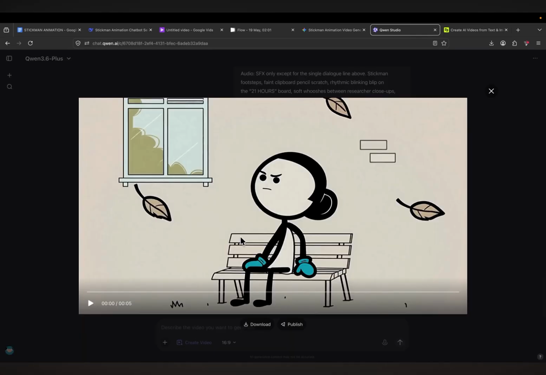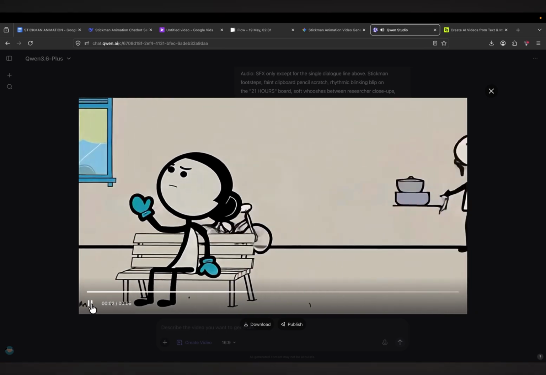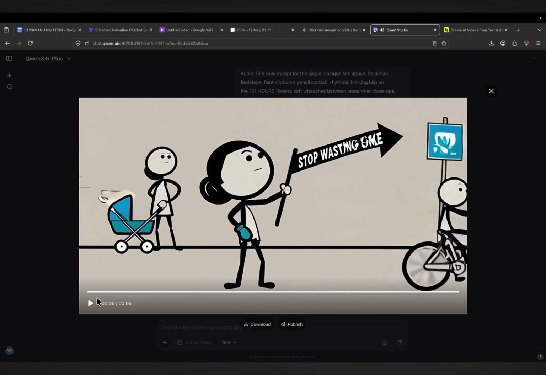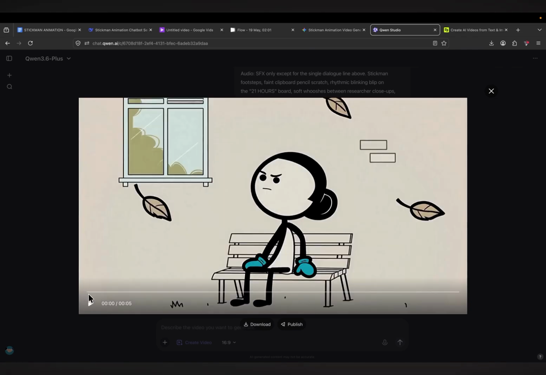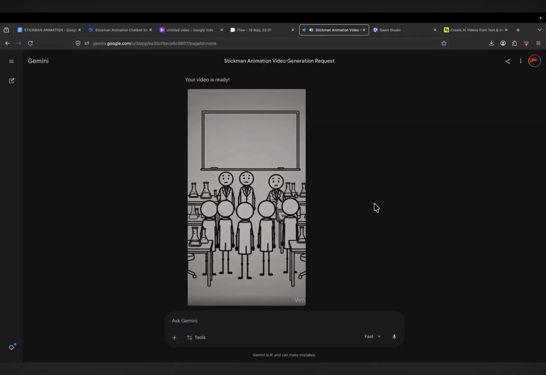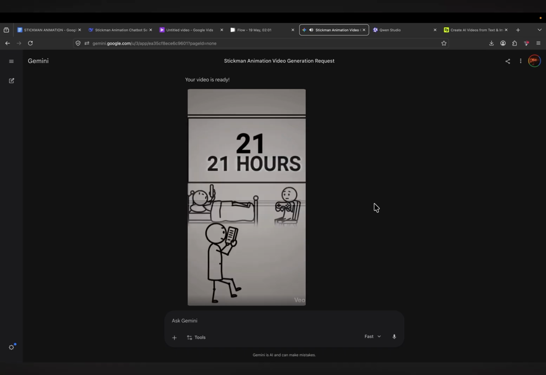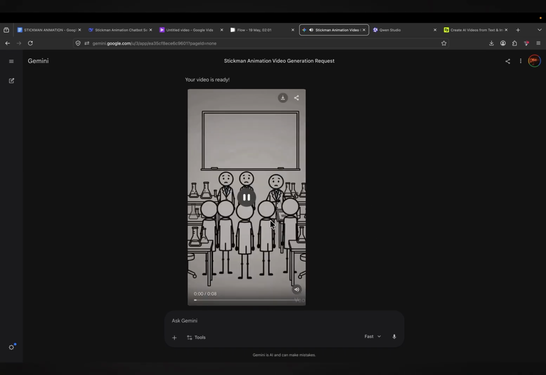Alright, so it looks like Qwen tried to generate everything as one long sequence instead of splitting it into shots. It just keeps running everything into one continuous flow. At least the aspect ratio is a bit better this time, but overall, it's still not really usable. Just a slight improvement from before. Now this is what we got from Gemini, and it's okay. The aspect ratio is off, and the animation feels a bit slow.